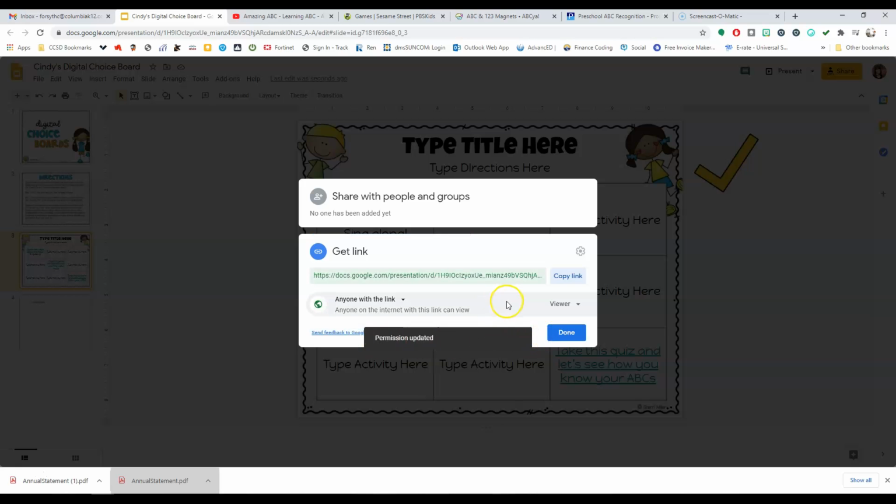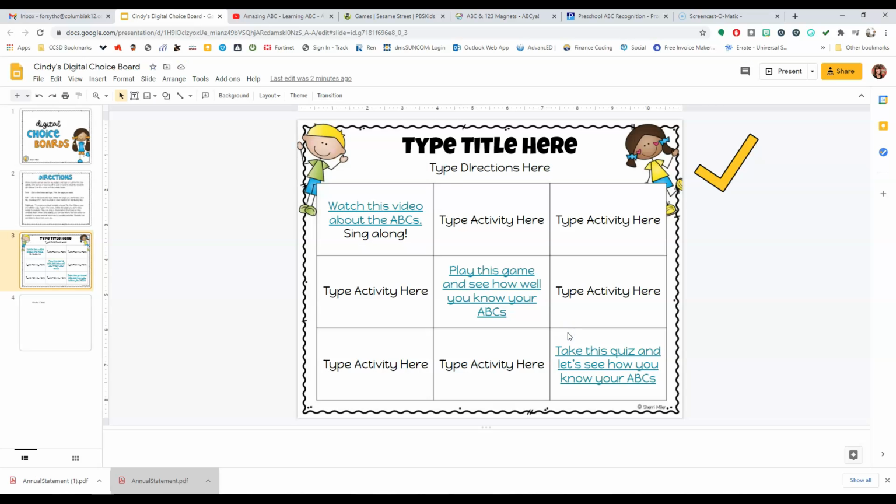And now anyone that has that link can go ahead and open it up and view it. That is what you will copy and paste into Canvas to turn in your assignment. But make sure that you make it so everyone with a link can view.